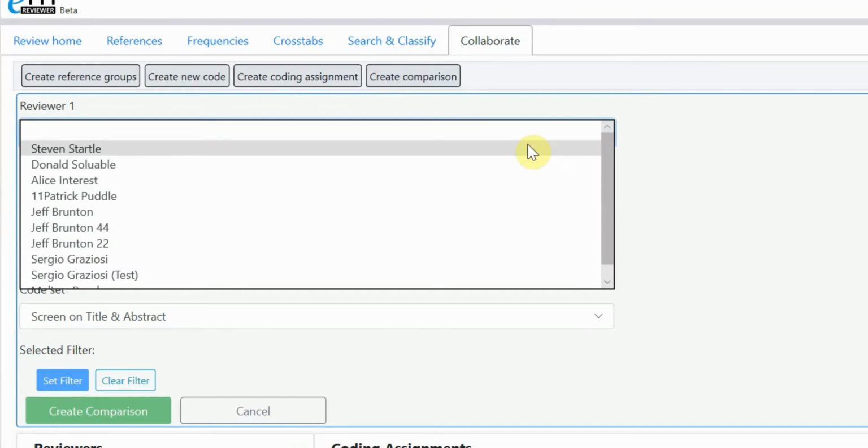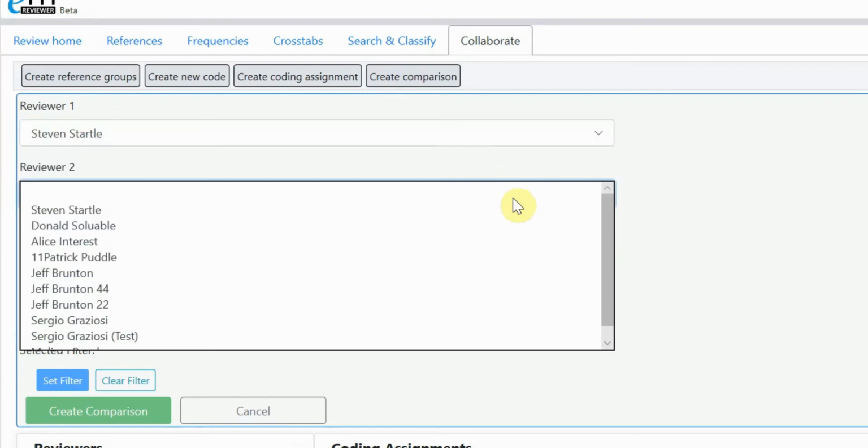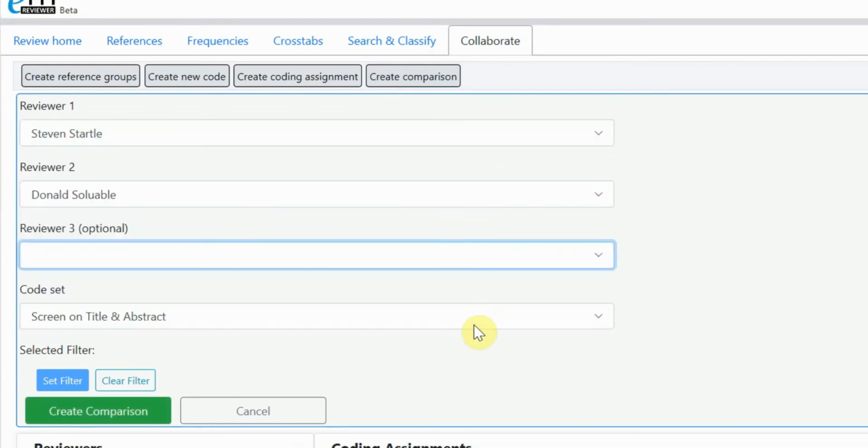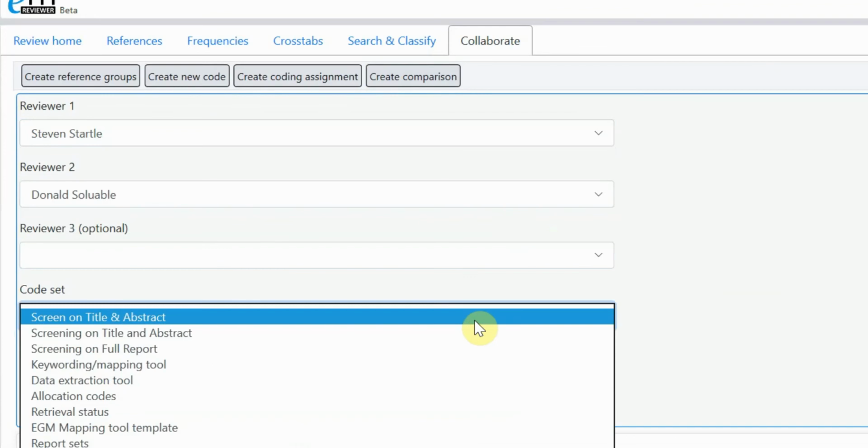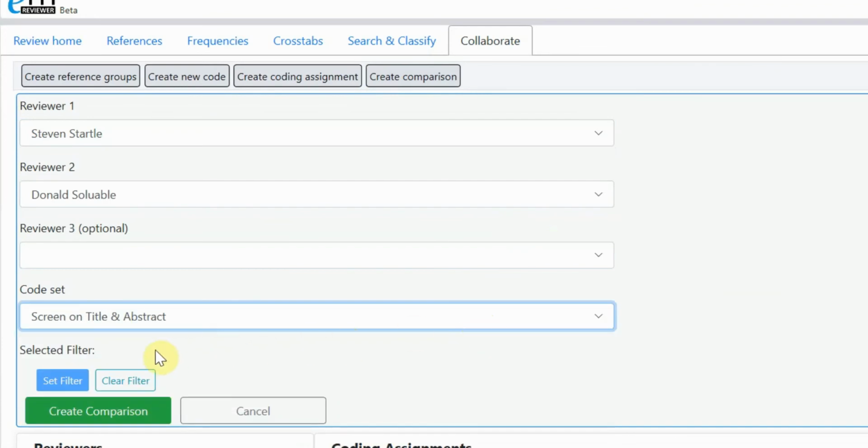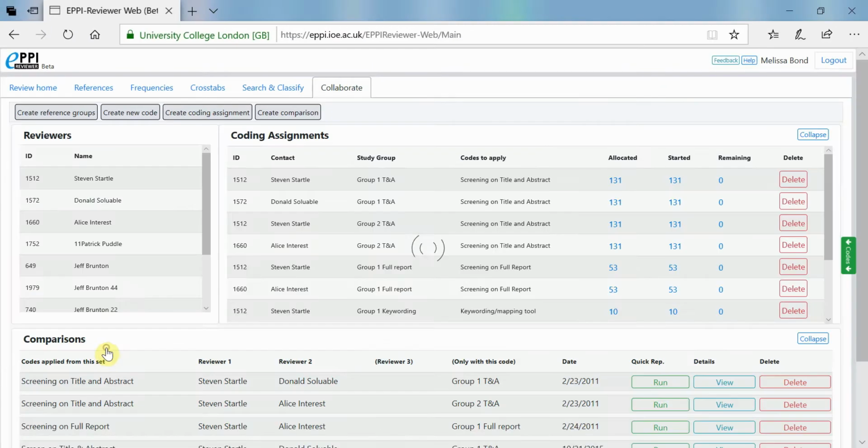Choose the reviewers to compare and choose the code set. If you want to only view a report for a particular group of references, then you can set this as a filter. Then click on Create Comparison.